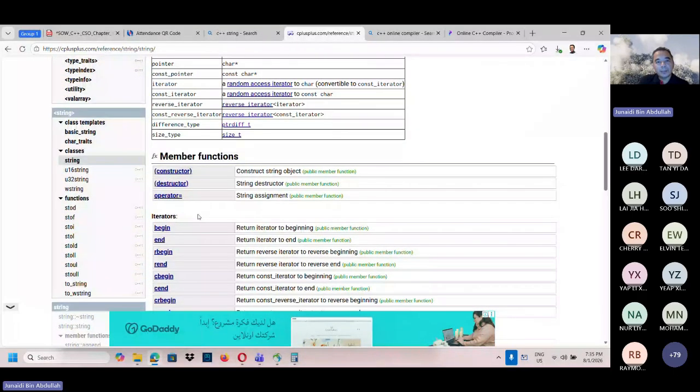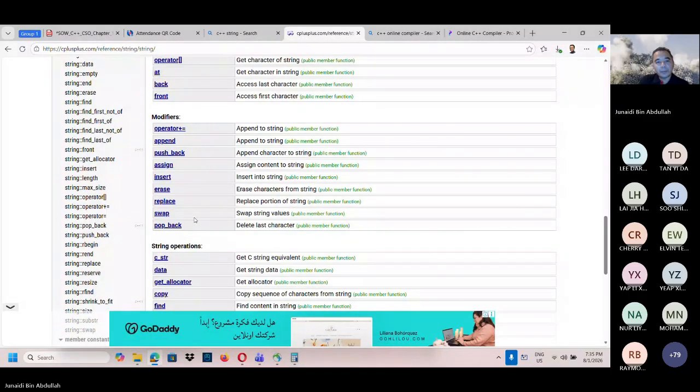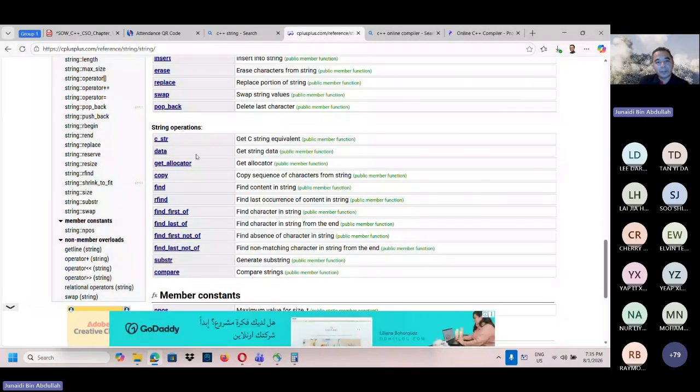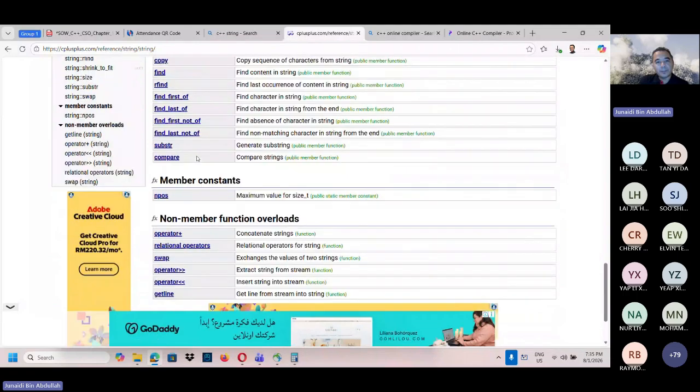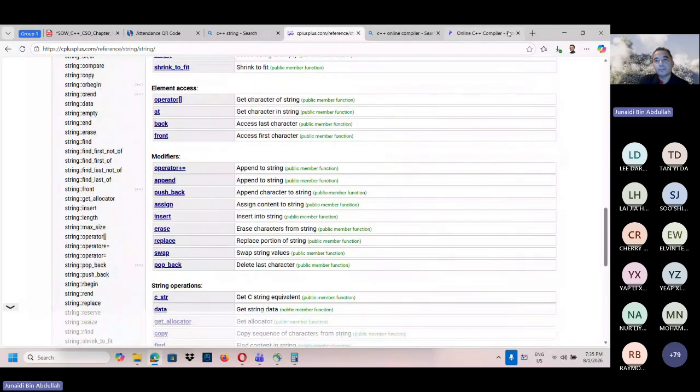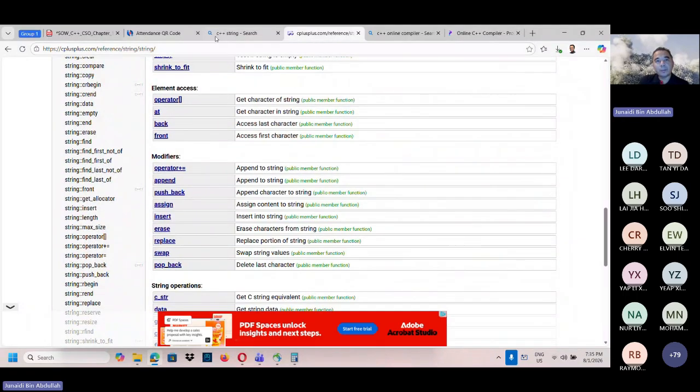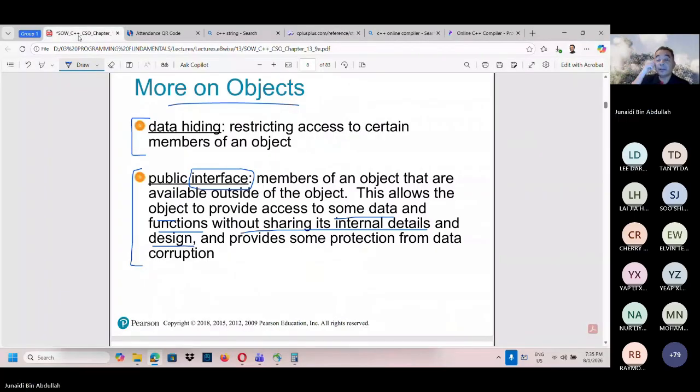Then these are the public member functions that you can use, for example string operations. So these are some of the public ones. Of course, maybe there will be some private functions that will not be exposed to others. So it will provide some protection from data corruption when we restrict access to the data.